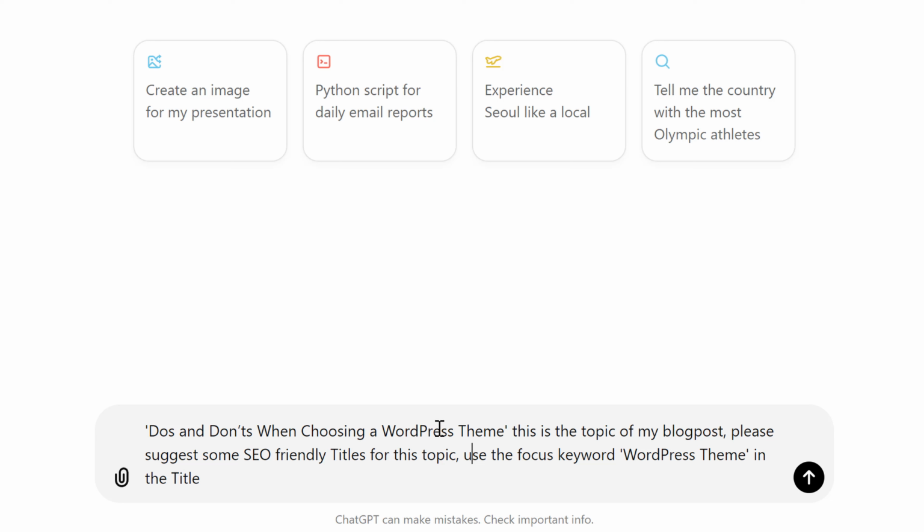So let me explain what we have done here. I have just given ChatGPT the topic which I'll be covering in this blog post. I want it to suggest some SEO friendly titles. This is very important. Make sure you always type SEO friendly so that ChatGPT knows what to recommend. With that, I'm also telling ChatGPT to use the focus keyword WordPress theme. This is going to be the main keyword of this blog post, so I'm telling it to use the focus keyword in the title. Now let's submit it and see the results.